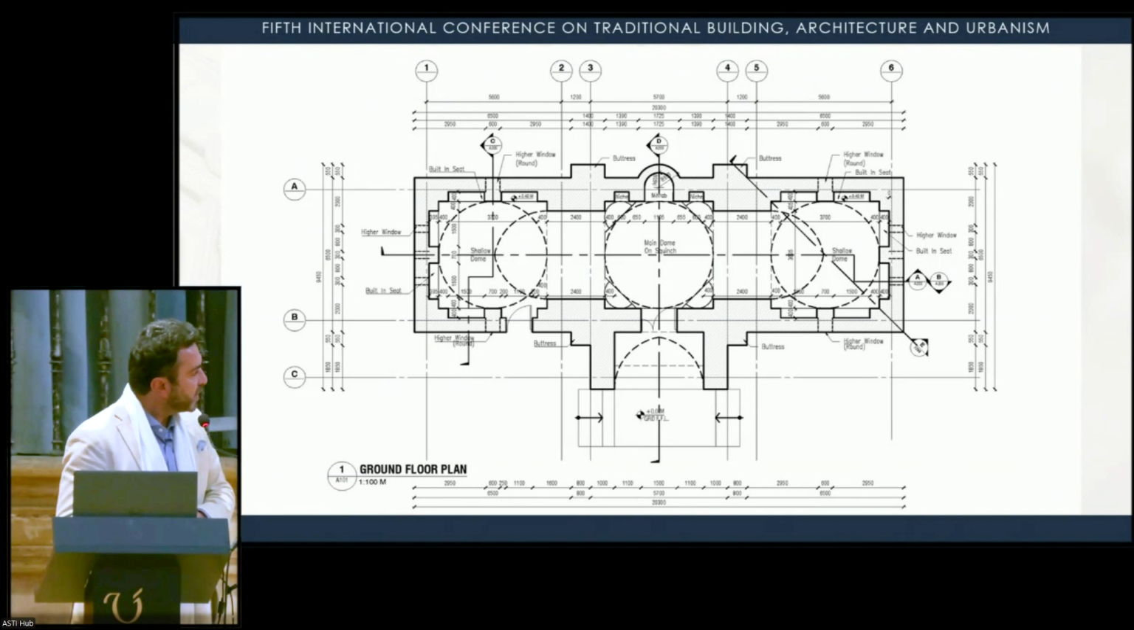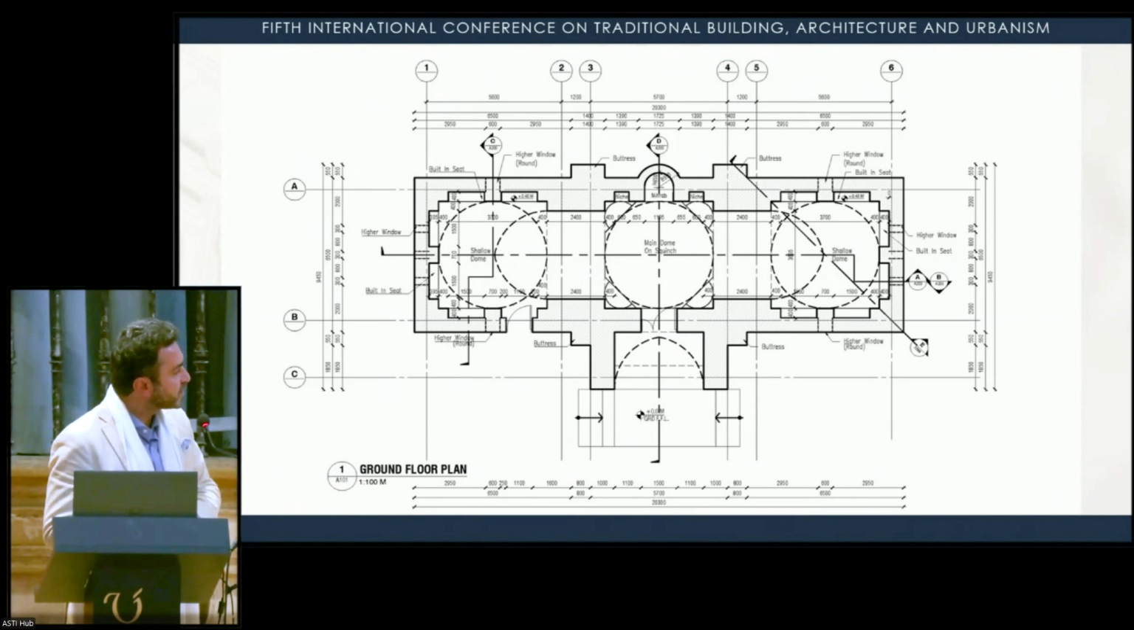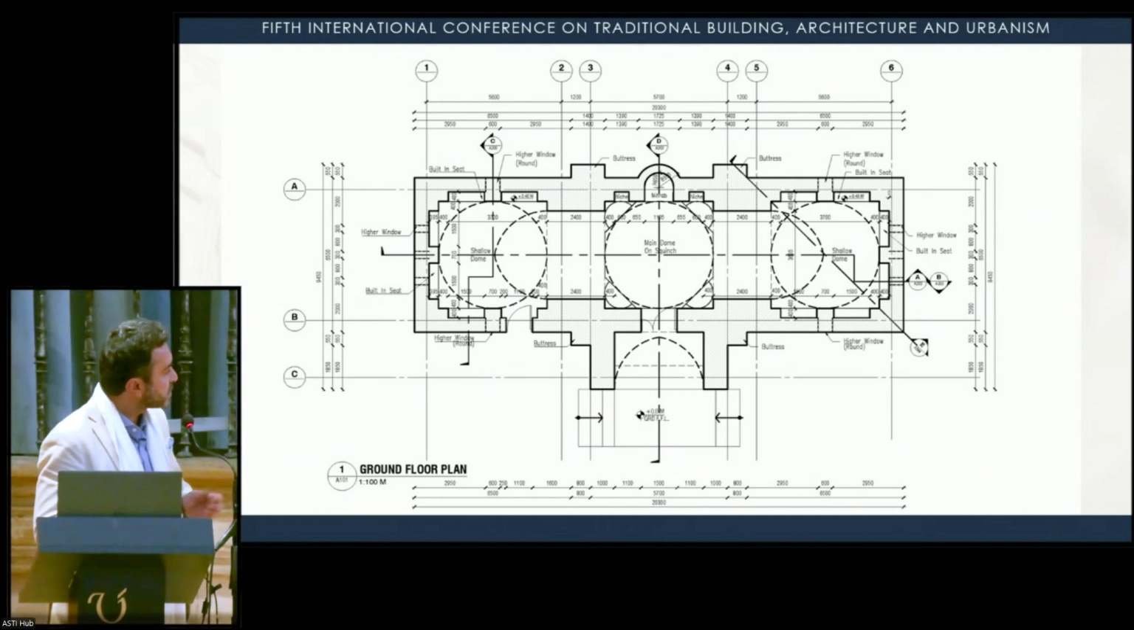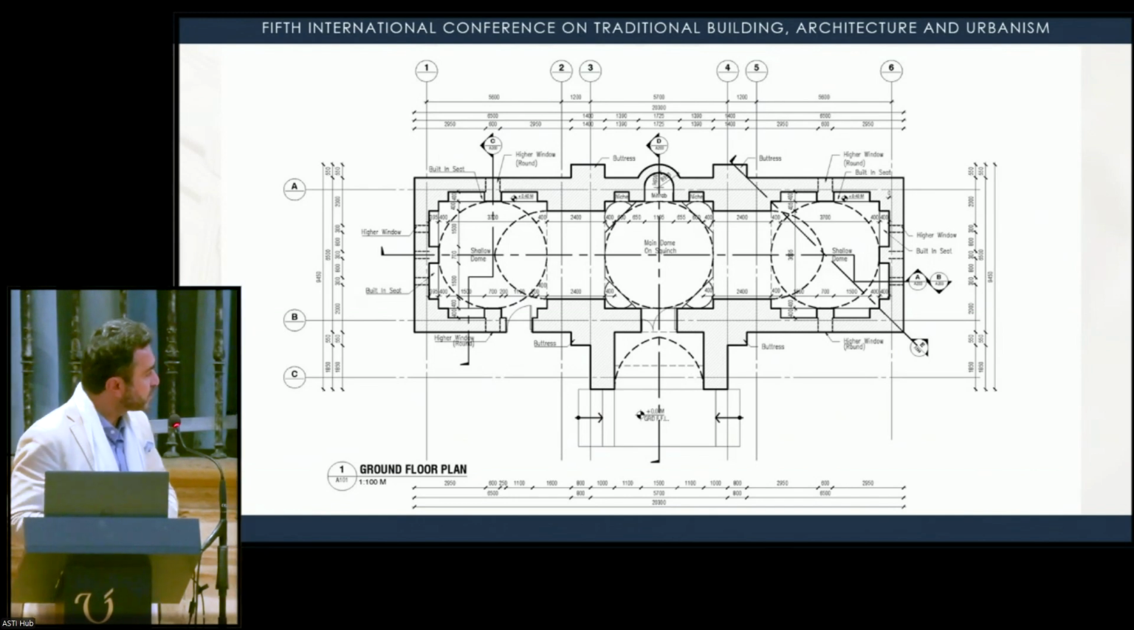So here the plan is very simple. We have three domes of 4.5 meter diameter. The central one in the middle is directed to the Qibla or Mihrab, Mecca. And right and left, we have small shallow domes or sail vaults. And the entrance is opposite the Qibla direction.